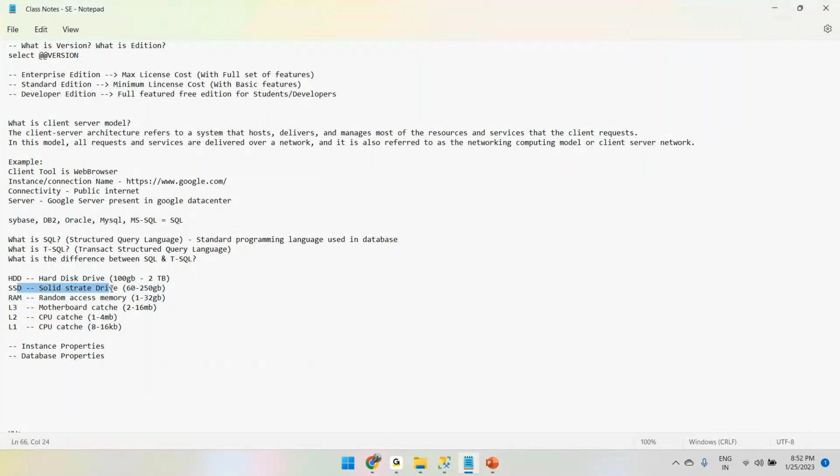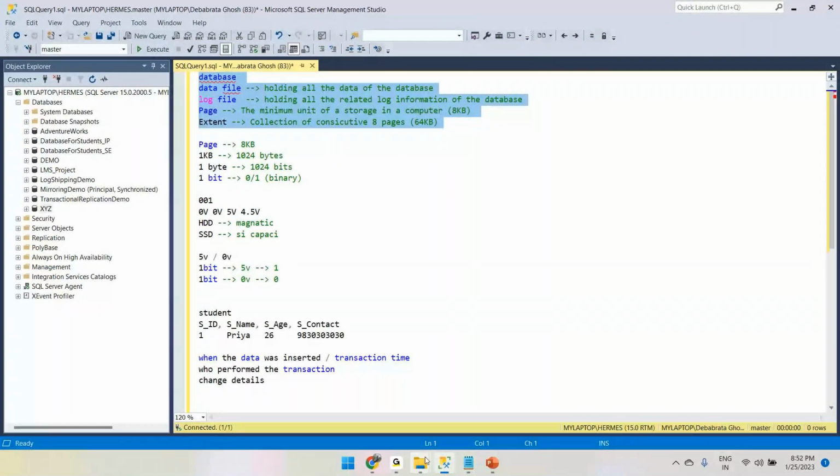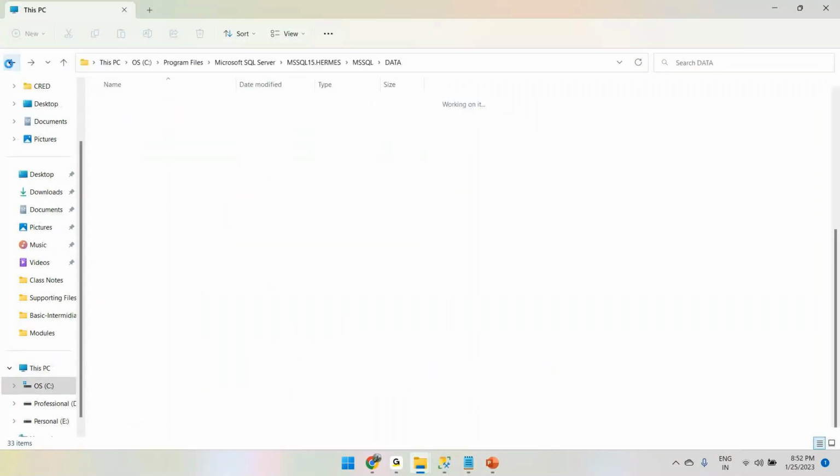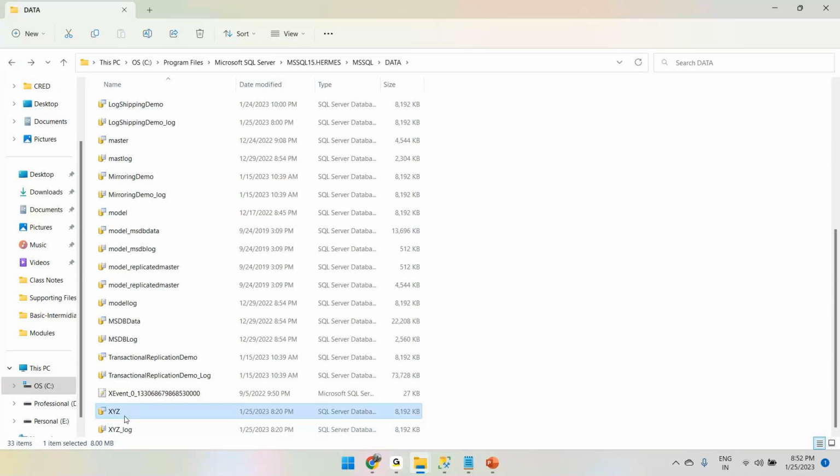Better than this is SSD, and faster than SSD is RAM. Faster than that is L3, then L2, then L1. Now, where are we storing our data file? In the HDD or hard disk, right? So when we are accessing a database, that means we are basically accessing the respective data files. In simple words, we are accessing the data file and the log file, and these two files are stored on the hard disk.